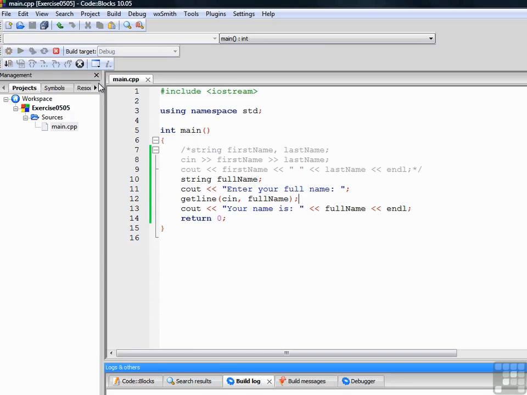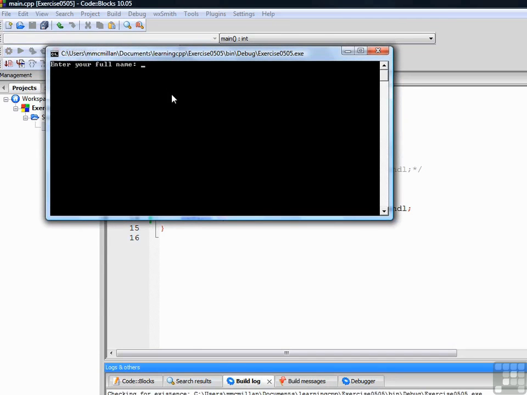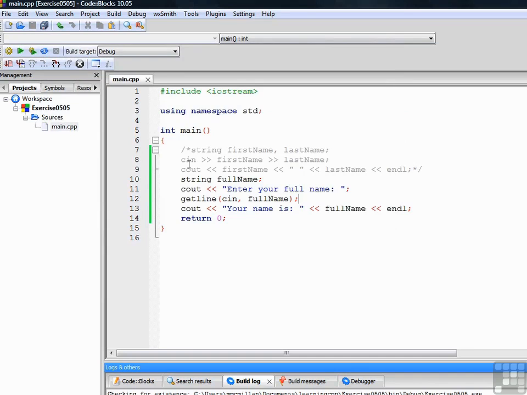So let's build and run this program. Enter my name again, and it comes out exactly like I thought. So when you want to store a string with spaces in a single variable name, use the getLine function to do that. Otherwise, if you're just trying to store a single word in a string, you can use cin in the standard way.